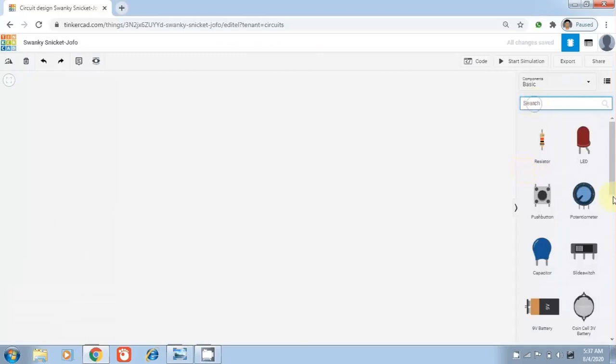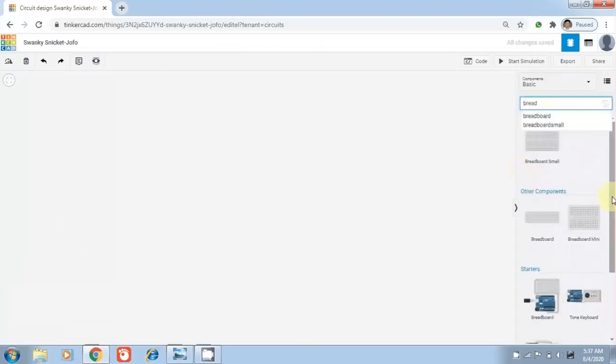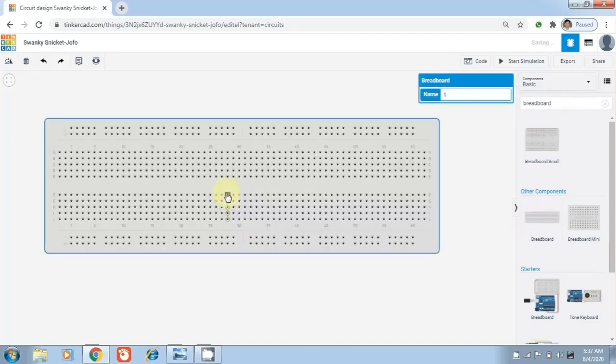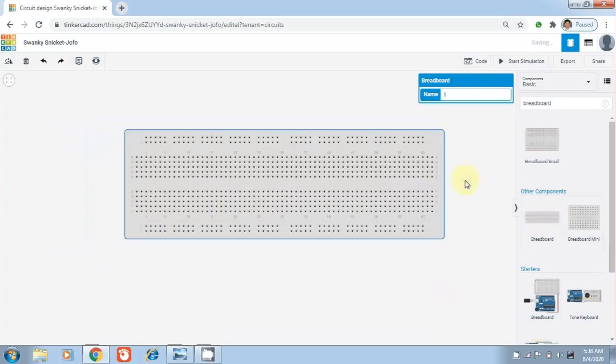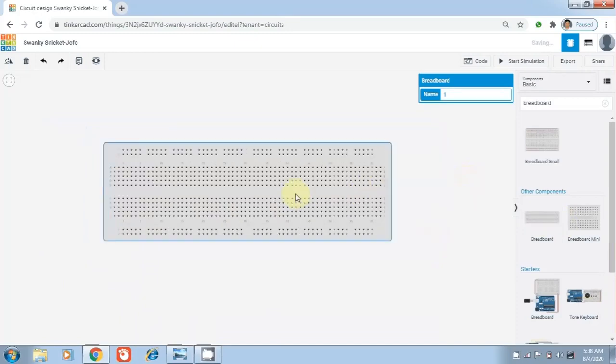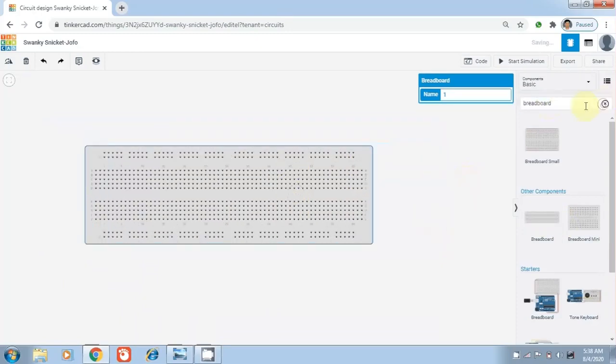So in the search bar we write breadboard. When we write breadboard here, the breadboard appears. By clicking, drag and drop, we put the breadboard onto this window screen. As you see, when we drag the breadboard onto this screen, this breadboard comes.